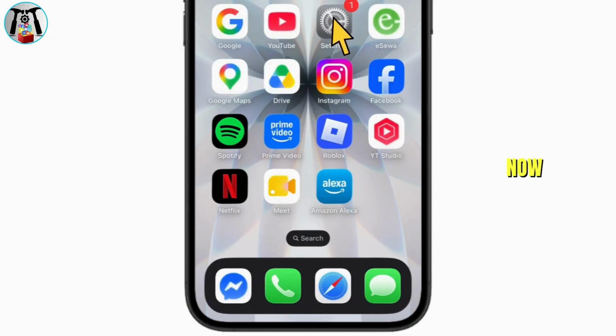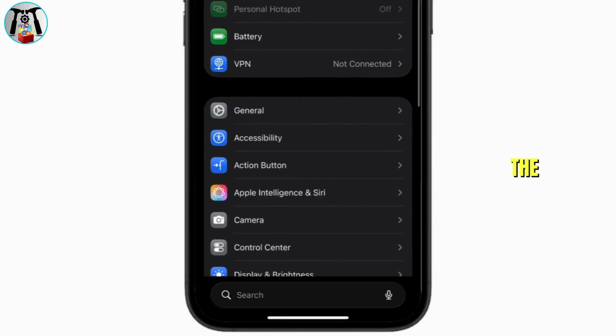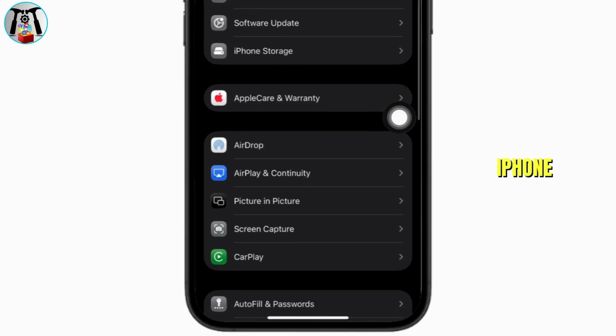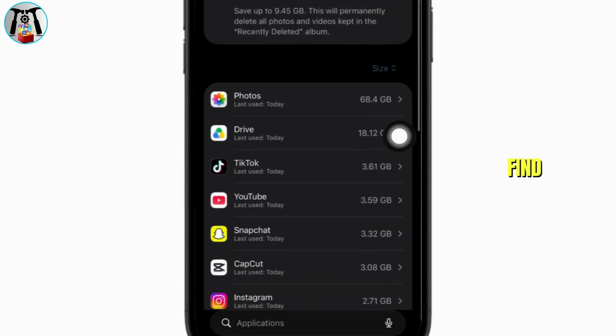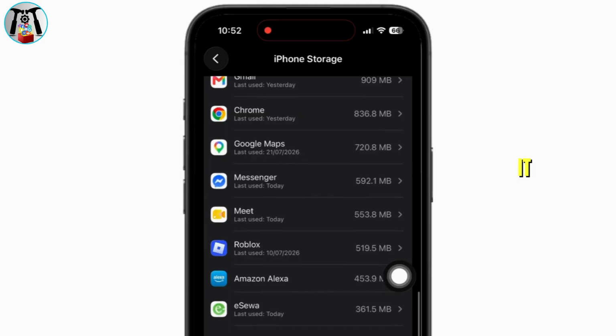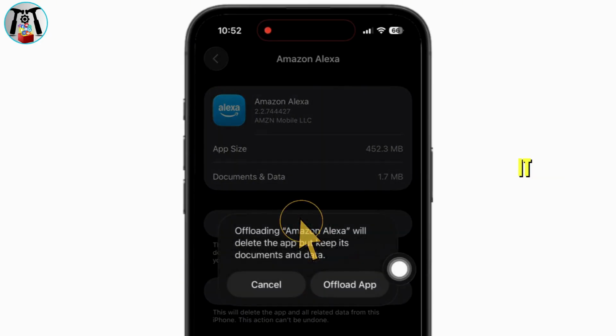For that, launch Settings. Now scroll down and head over to the option General. Click on iPhone Storage. From the list of apps, find Amazon Alexa and launch it. Now click on Offload App, confirm it, then click on Reinstall App. If you're using an Android device, press and hold on the app, select the option App Info, go to Storage, click on Clear Cache and confirm it.